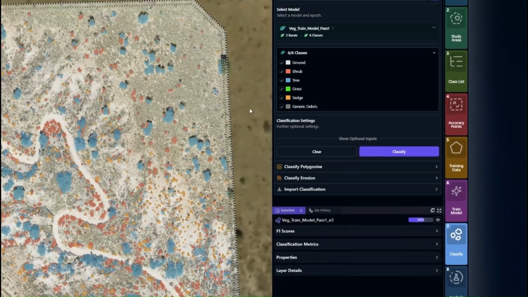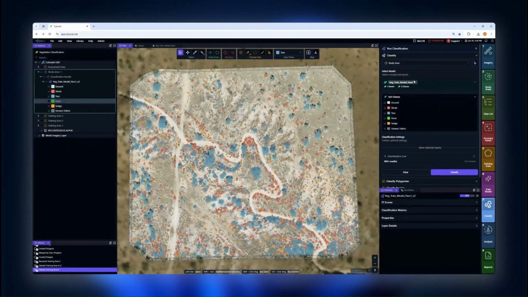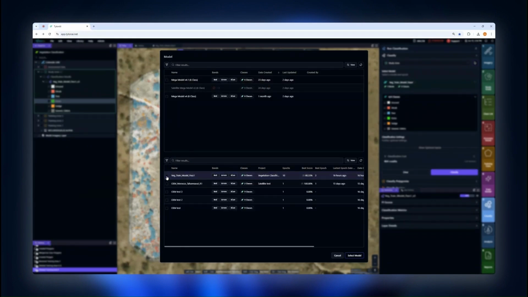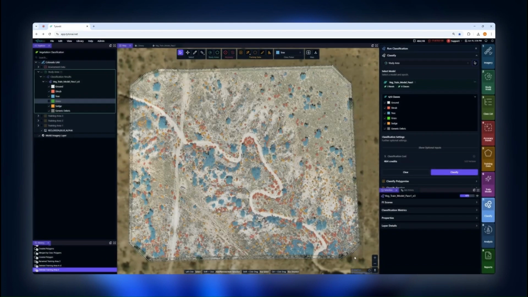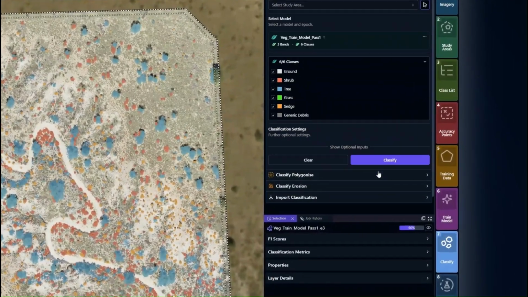Once your model is trained and ready, it's time to run your classification. Select your trained model and choose the study area you want to classify. You can also review and adjust which classes to include. When you're ready, click Classifies to apply your model across the selected area.